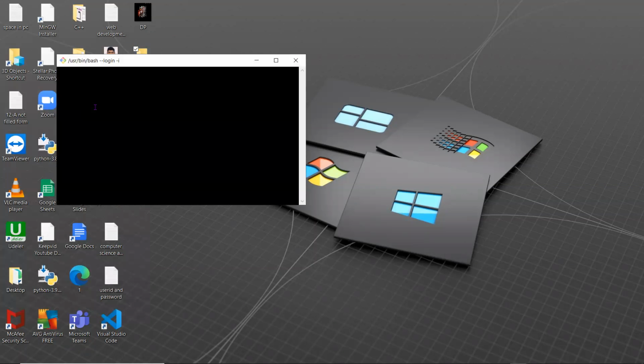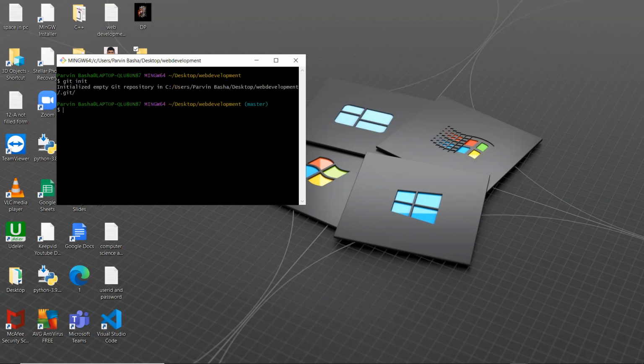So here the first command you should give is git init. First give git space init. Enter. Okay, now this initializes an empty git repository for you.